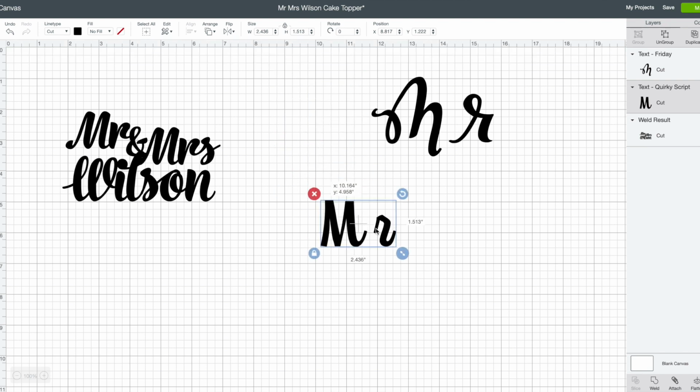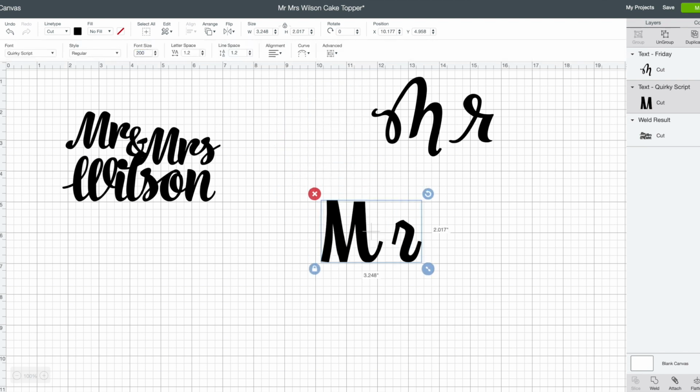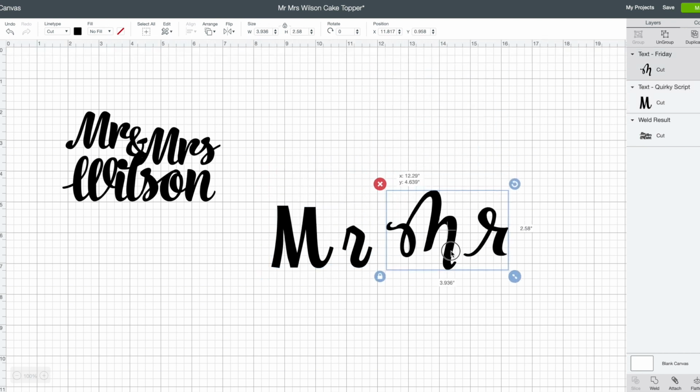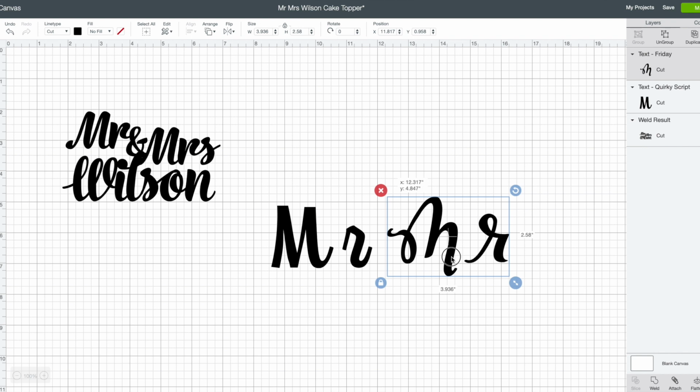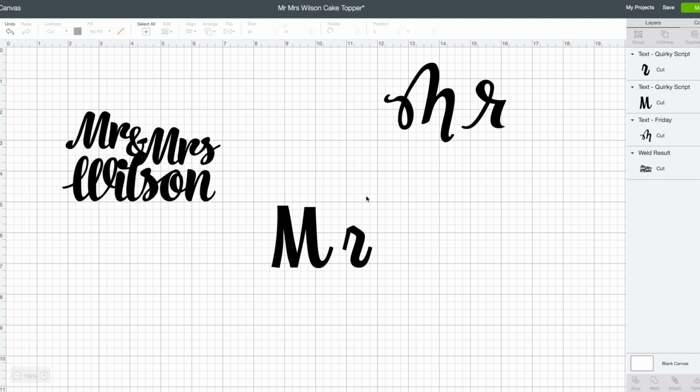Okay, so what I want to do is go ahead and make this one 200 just because I like to have a nice size to work with. And see, it's about the size of 150 here. So I'm going to show you with both of these just so you get an idea because they're very different at connection points. So advanced, we're going to ungroup our letters.